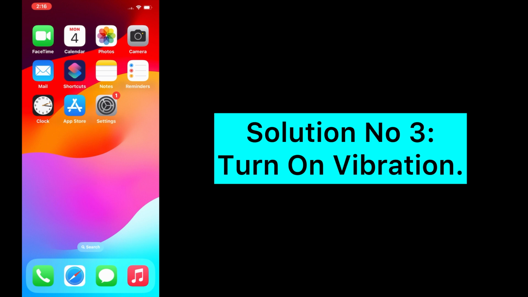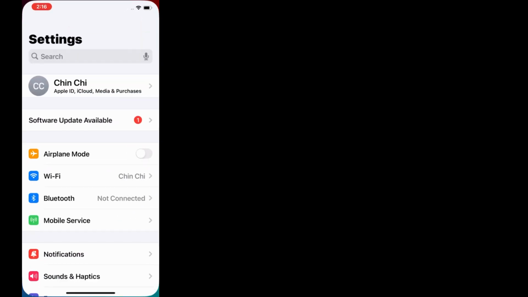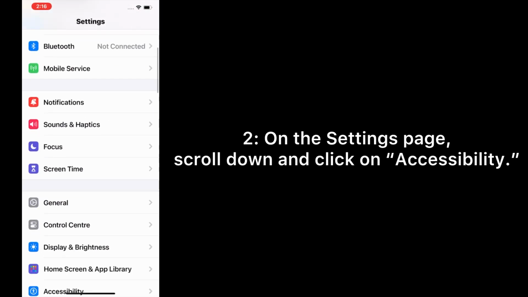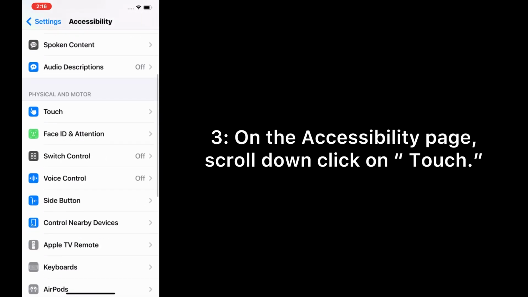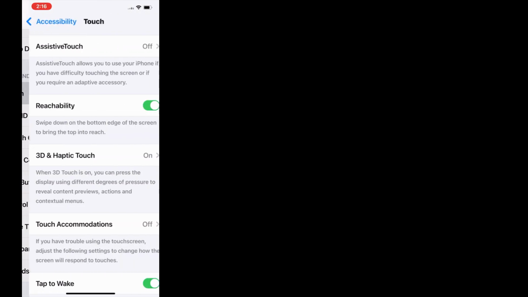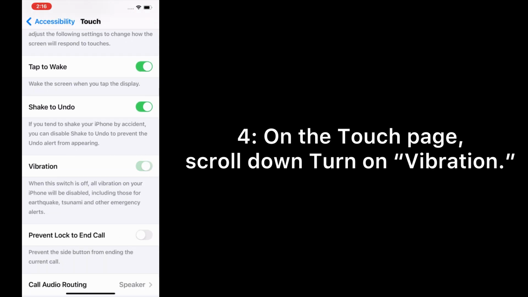Solution number 3. Turn on vibration. Open the Settings app on your iPhone. On the Settings page, scroll down and click on Accessibility. On the Accessibility page, scroll down, click on Touch. On the Touch page, scroll down, turn on vibration.